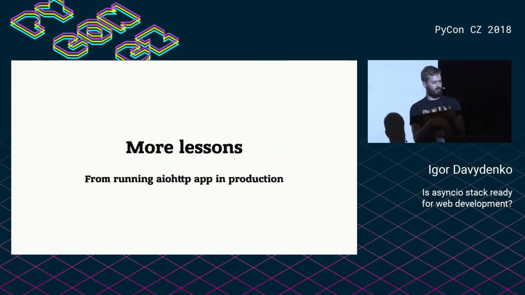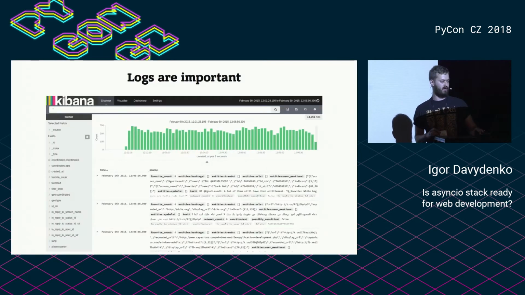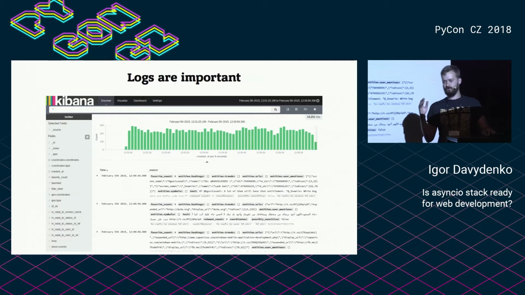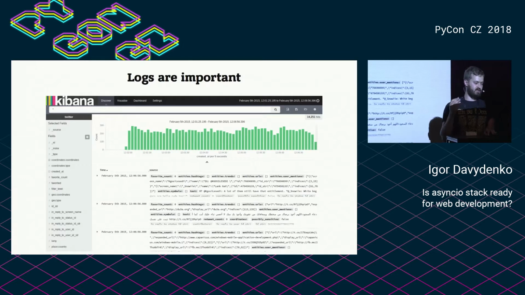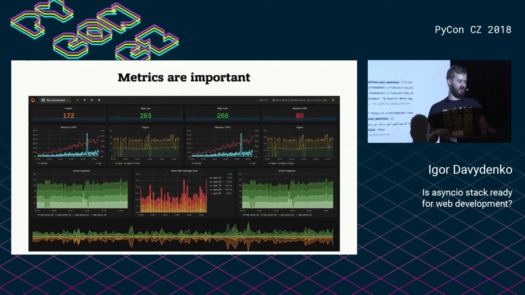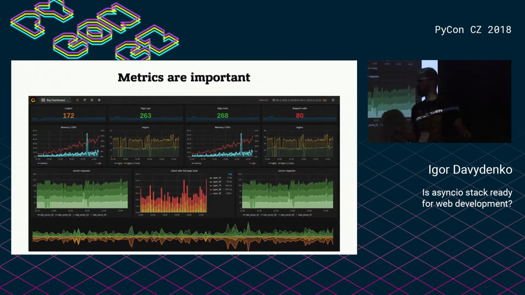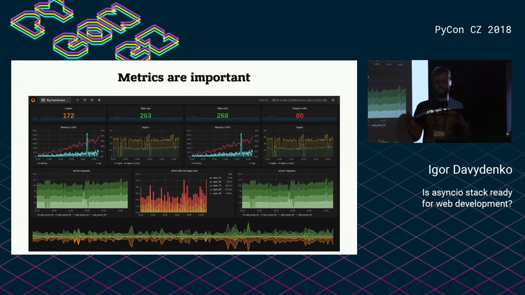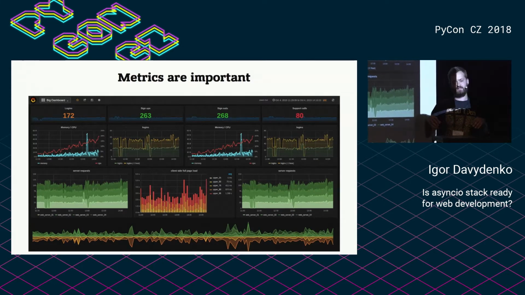I have many more lessons, but here are some shorter ones. Logs are very important. You need to log everything in the aiohttp way, with Kibana or anything else, and you need to read the logs. Every day, start by reading your logs and seeing how many new warnings were generated. Metrics are even more important. You need to see whether a new deploy introduced a new memory leak and whether everything works well. aiohttp is ready to use in production, but you need to be sure about using it in production, so metrics are important as well.